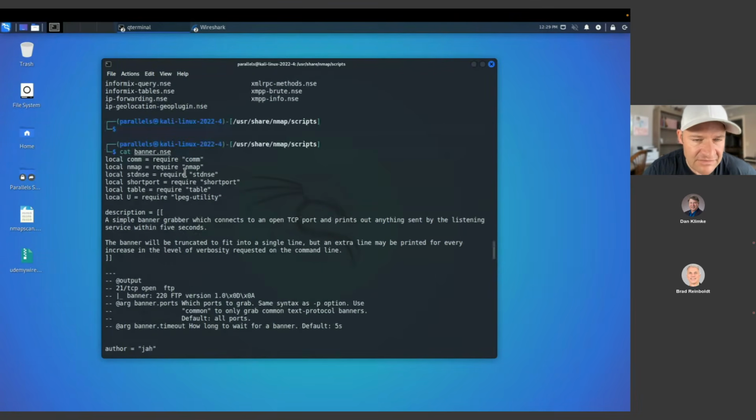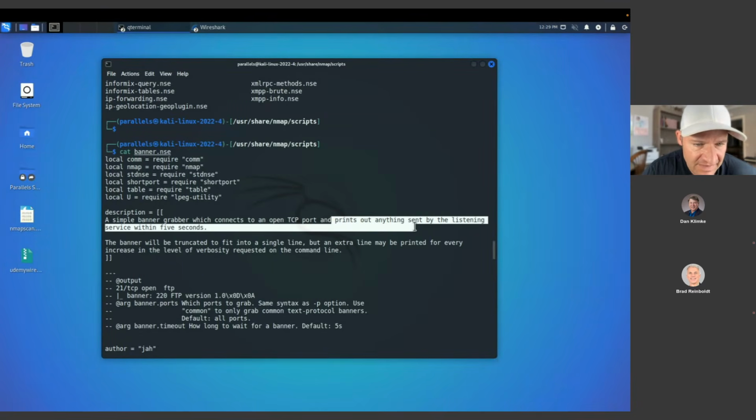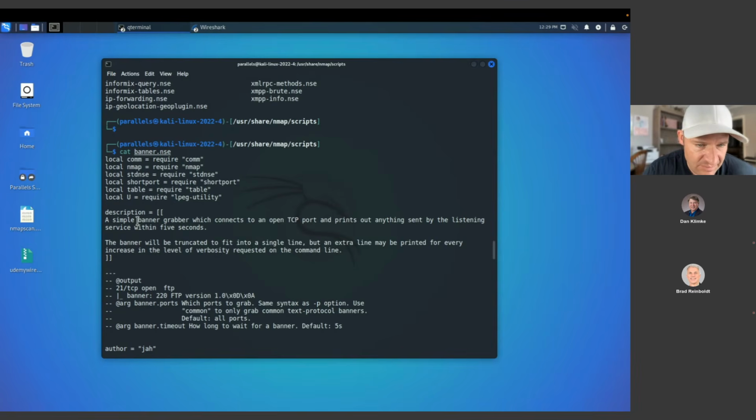But one thing that I like to do is just go to the very top of the banner script itself, and then I get a description. It tells me it's a simple banner grabber, which connects to an open TCP port and prints out anything sent by the listening service within 5 seconds. Okay, so that's just a very simple banner grabber for an open service.